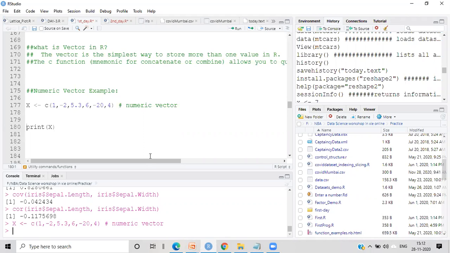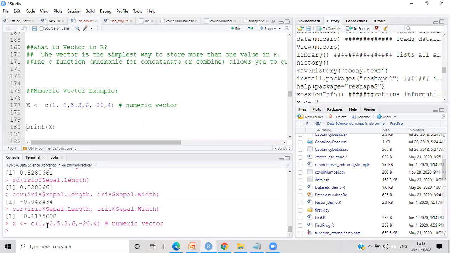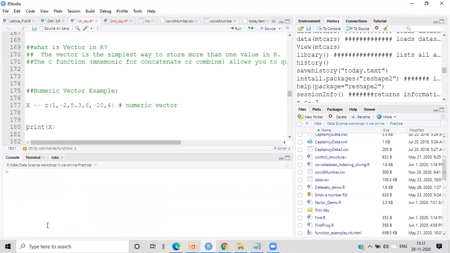Let me just drag this window a little bit above. Yeah, and I'll just clear my screen. To clear the screen, I told you one command, that is control L. You can just press control L simultaneously and it will clear your screen. So I have pressed control L and my window got cleared, right? This is my command or terminal window.